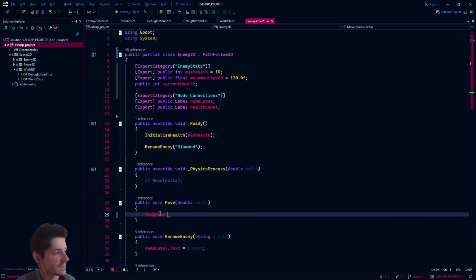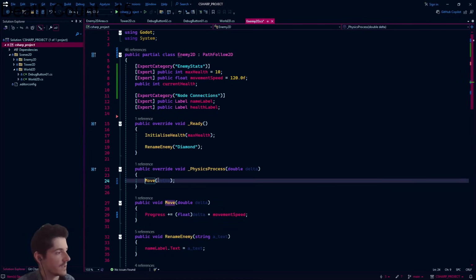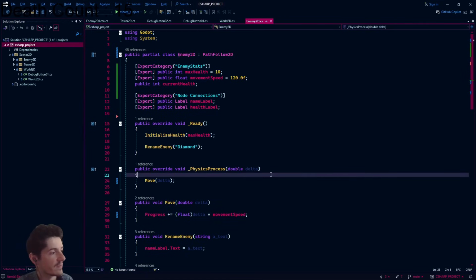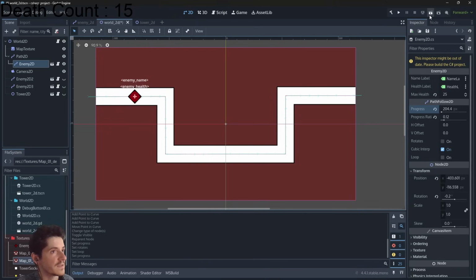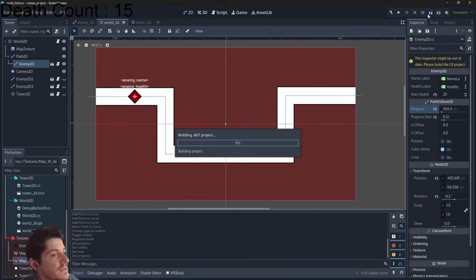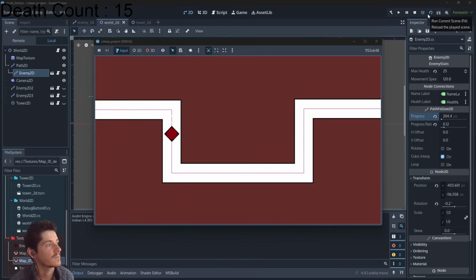So here we're going to go with something simple like progress is going to be increased by a value, which is, let's say, a float version of delta multiplied by the movement speed. That looks good. So let's actually remove the comments from this method and see what happens. Saving everything and running the scene. Okay, so we do have the enemy actually moving forward, being attacked by the invisible tower, but that's fine.